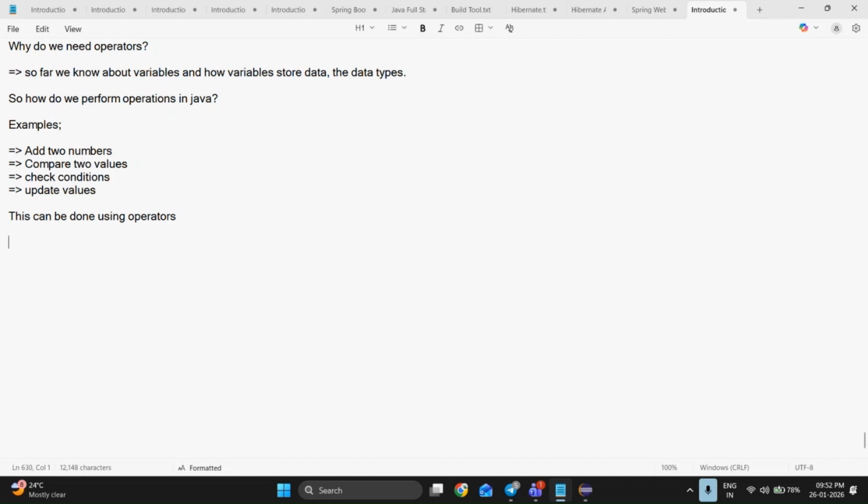Without operators, you can't perform calculations. Without operators, we can't satisfy conditions. Without operators, no logic is going to be built. And without operators, we can't make DSA possible. So for all these things to happen, we are going to introduce the concept of operators. Simple. So let me get into the concept now.